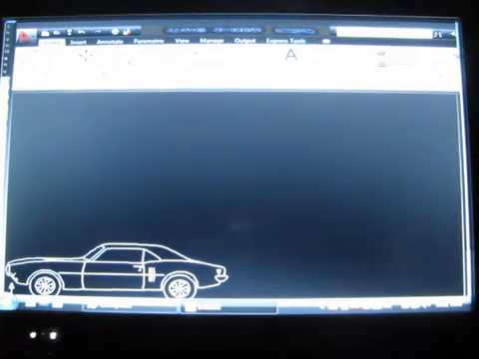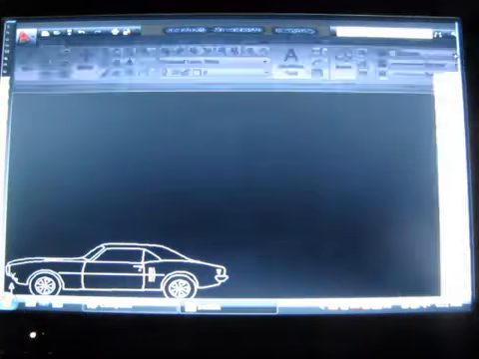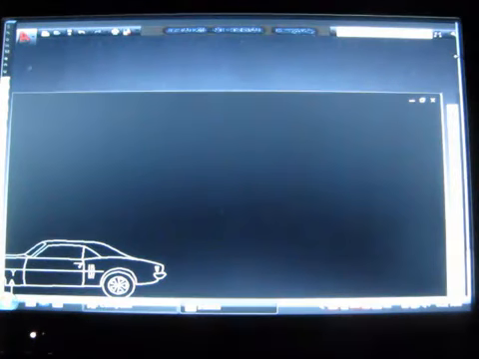The current workspace will be displayed there with a check mark by it. To change workspaces, pick on the workspace that you want to make current. The ribbon will change, the tabs and panels will move, tool palettes will open or close, etc. Switching between the workspaces is very easy to do.